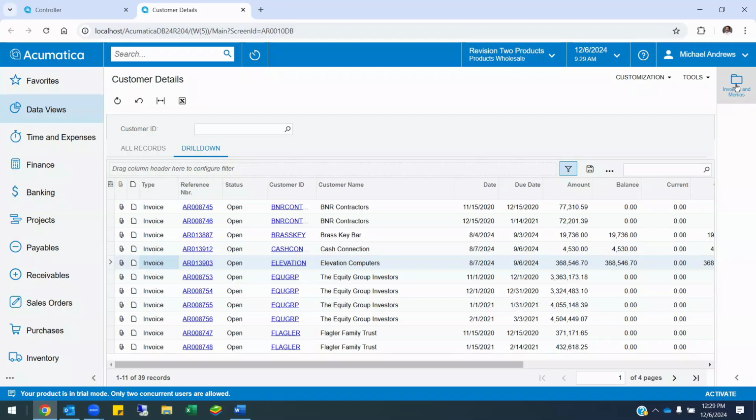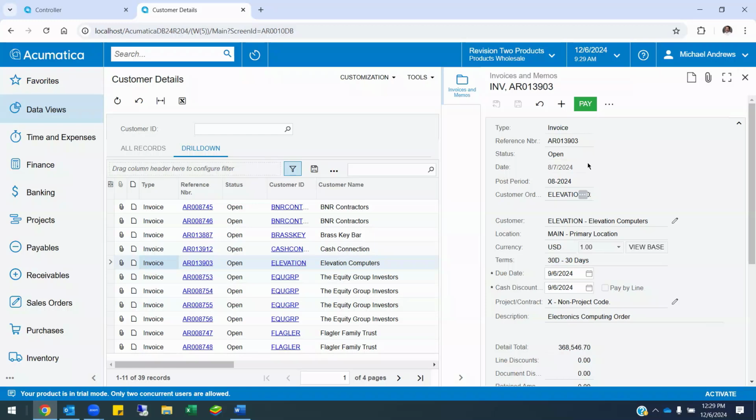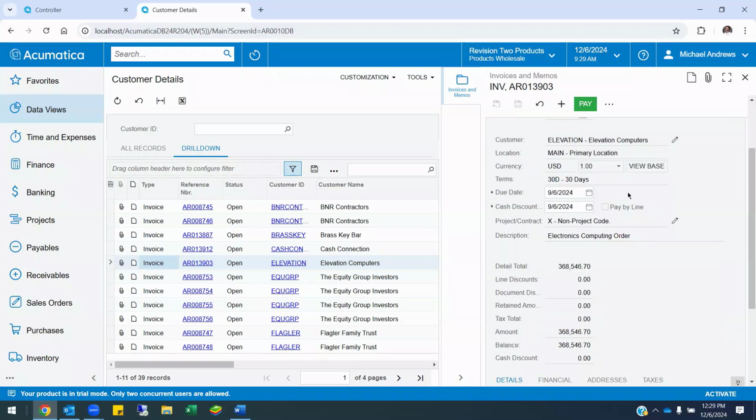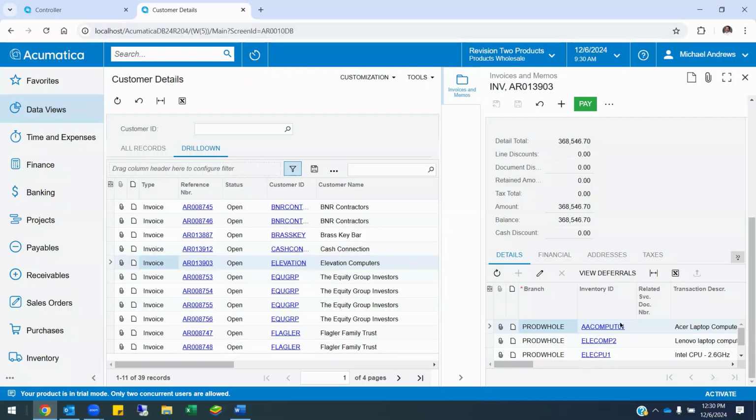So let's go ahead and click on our side panel. Our side panel will show us all of the details of this invoice. Here we can see the date of the invoice, the due date, the description of the order, and the line details on that invoice.